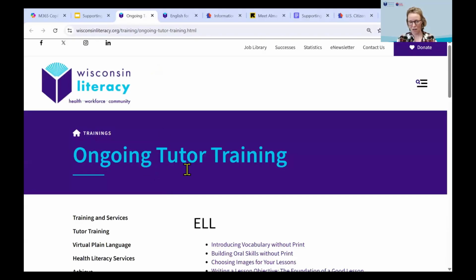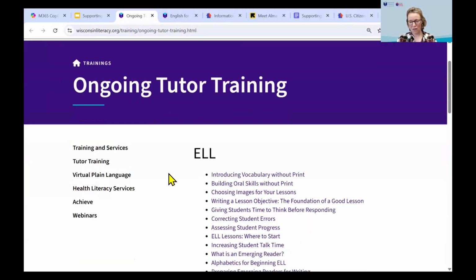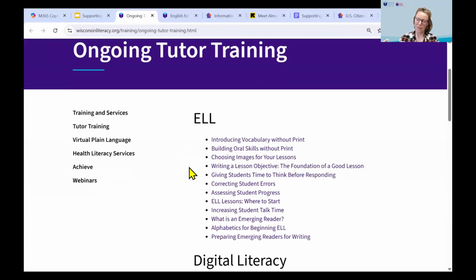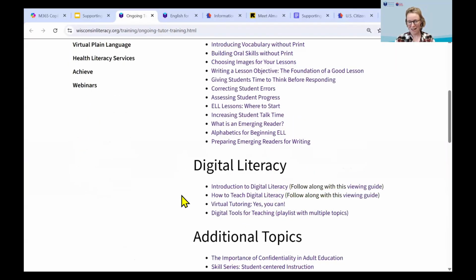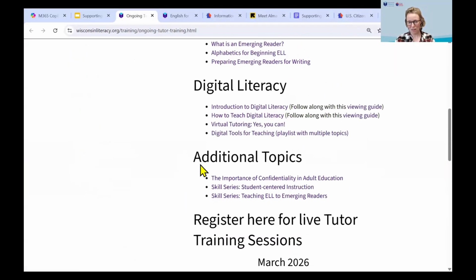So this is the ongoing tutor training page. And under ELL is where we have what we call mini courses. So these take anywhere from like 15 minutes to maybe an hour to complete. And so the 5 courses that were on my slide can be found here, but in no particular order. So if you go down to additional topics, here is where we have the skill series teaching ELL to emerging readers.